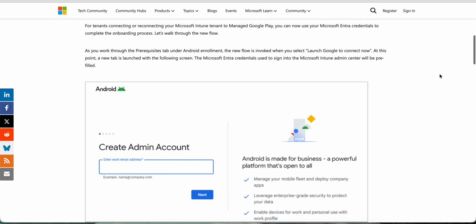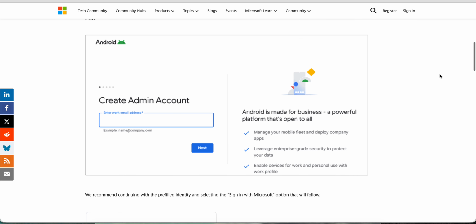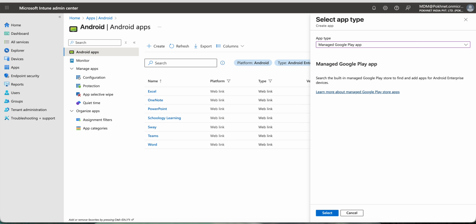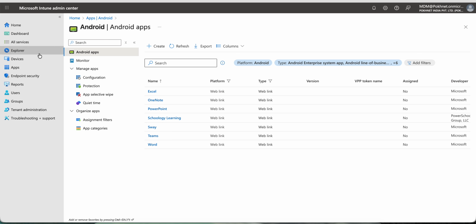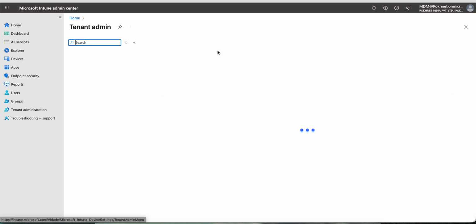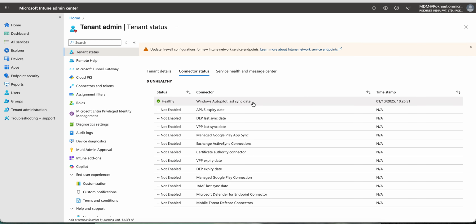I will show you in the Microsoft Intune portal itself, and then I will go through this article again. So this is the Microsoft Intune portal. If you go here, Tenant administration, this is a first-time fresh tenant, and go to Connector status, you see none of the connectors have been set up, except this Windows Autopilot.